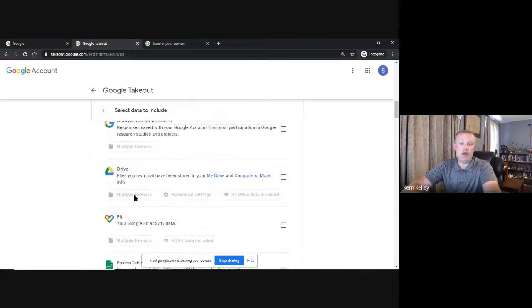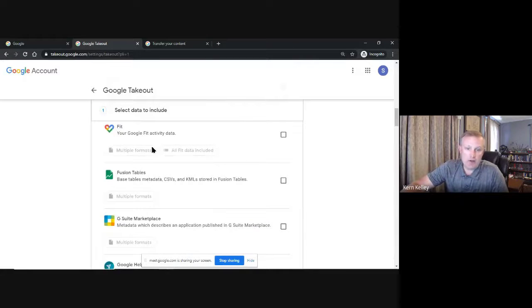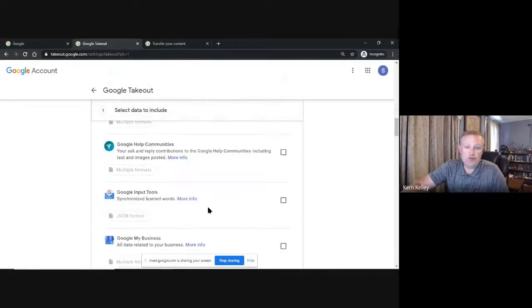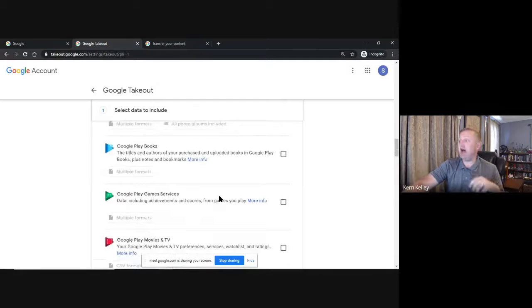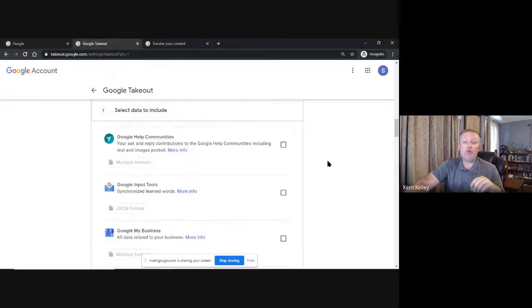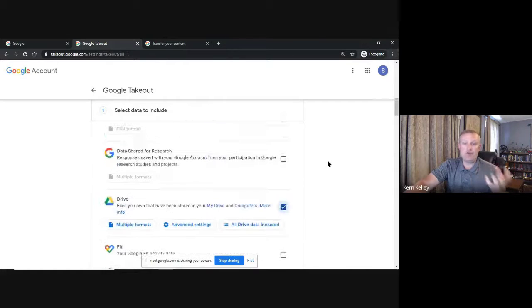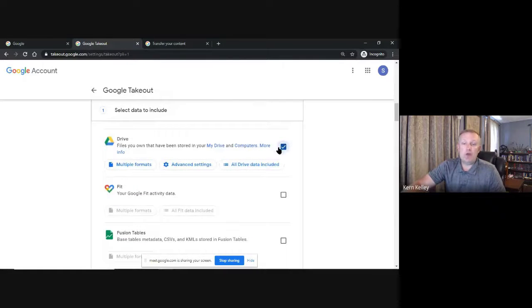So I scroll down, find Drive, because that's probably where most of the stuff that you want is. I have Fusion tables on here and my Google Fit, which I haven't even used, help communities, input tools, all these other kinds of information. This is all your stuff, but most likely you're going to want the one that is Google Drive, which has most of your stuff you've been creating or working with. So here it is right here.